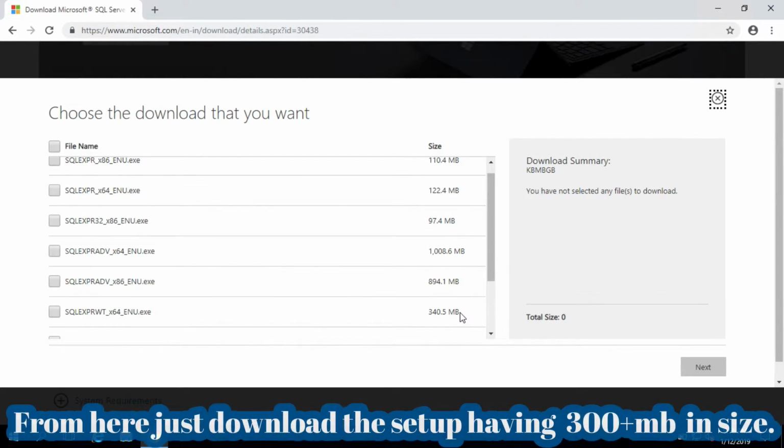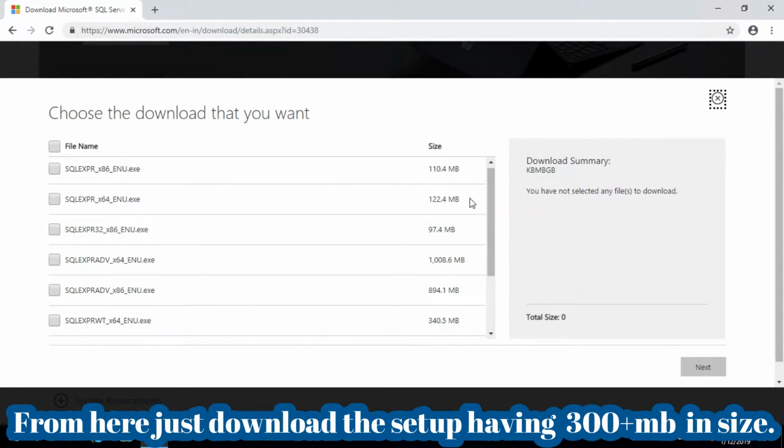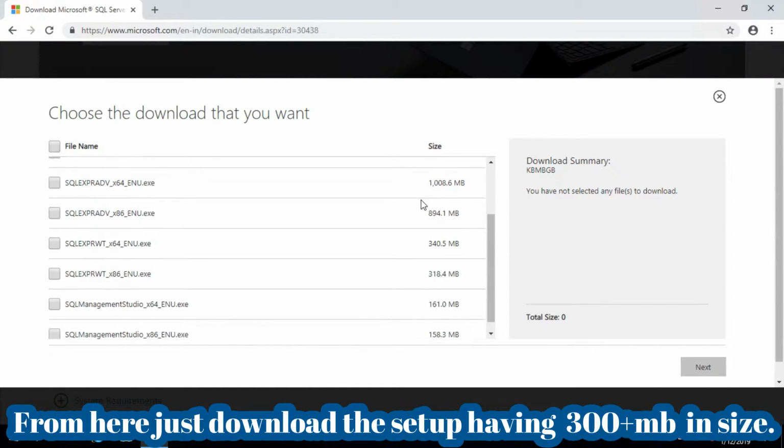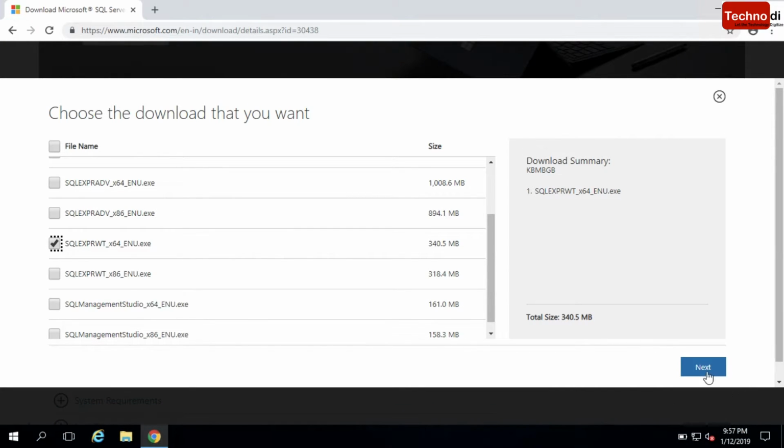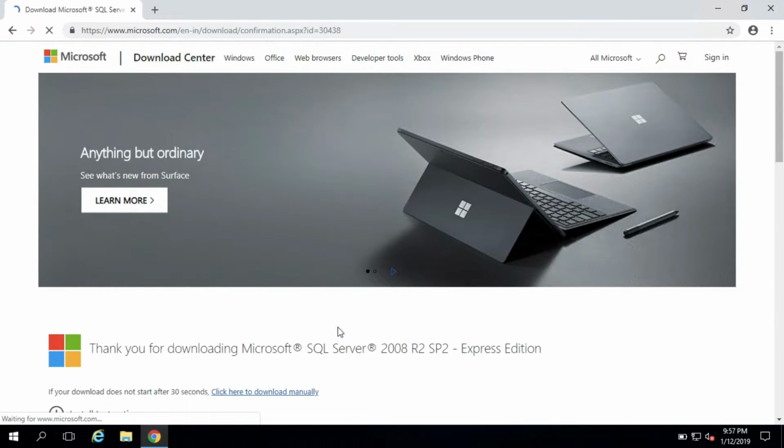There is SQL Server, and then again you will need to download the Management Studio also. So I prefer this one for 64-bit and this one for 32-bit. These are the complete SQL Server with Management Studio that is required for Realtime Web Software. So I'll click on this and put next. This will start downloading in just a moment.